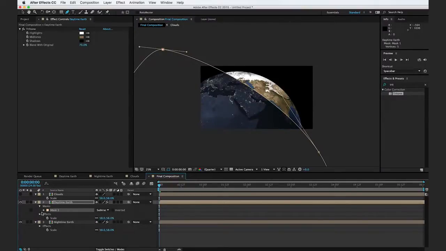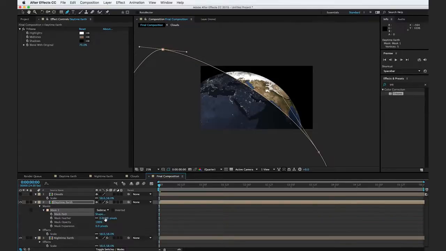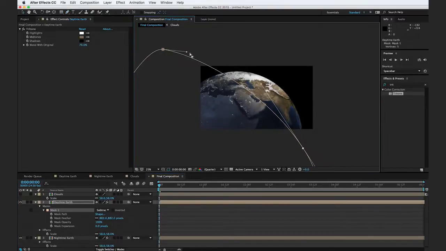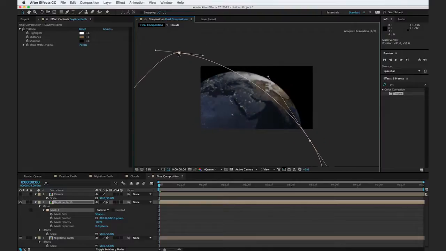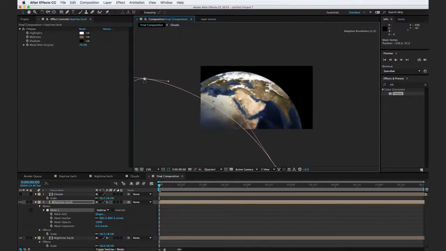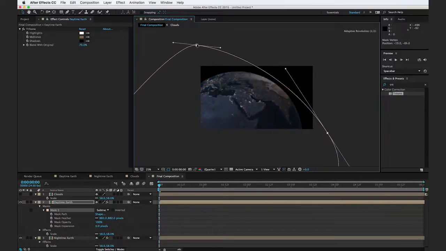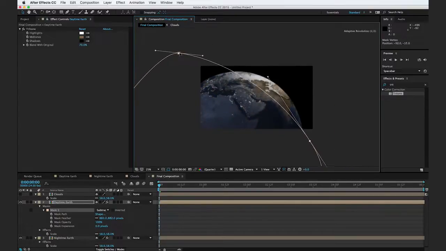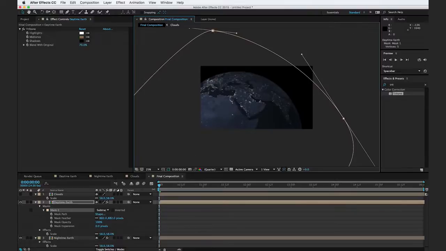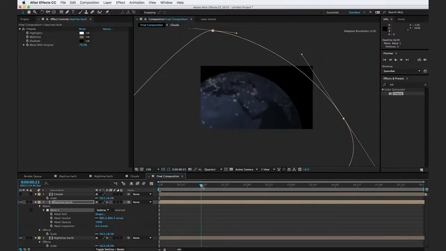So now that we've set it to subtract, we actually want to go in now and feather it out quite a bit. So now you can kind of see where this sunrise effect is going to come into play. So if we select both of these Bezier handles here, we can see that we can simulate a sun rising by just moving them in and out. So what I'm going to do is set a keyframe at, say, 1 second.